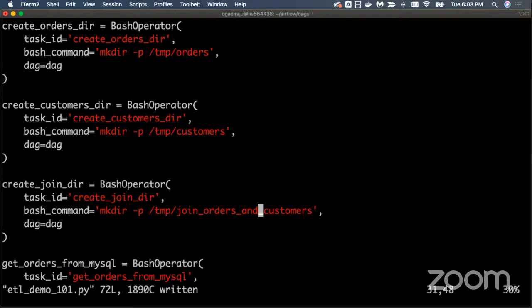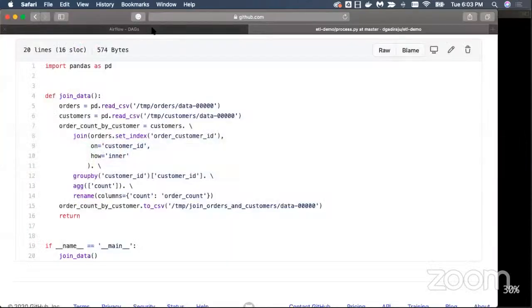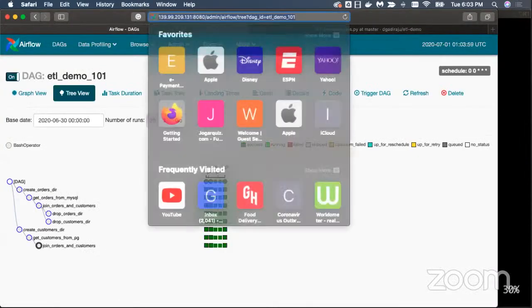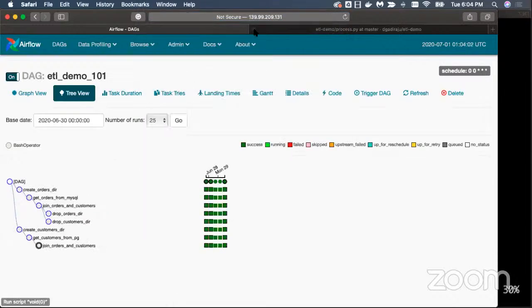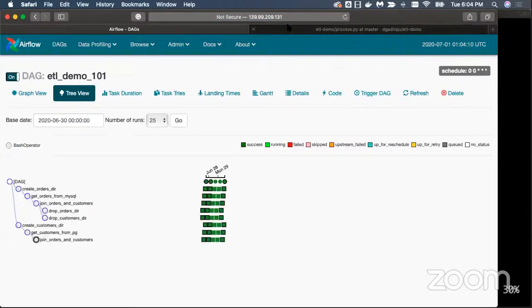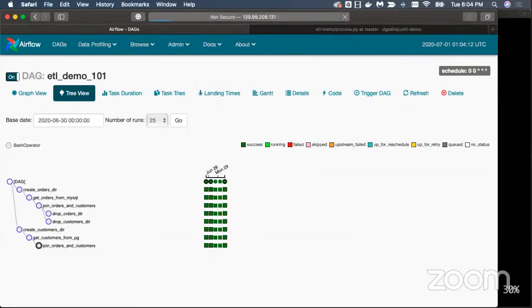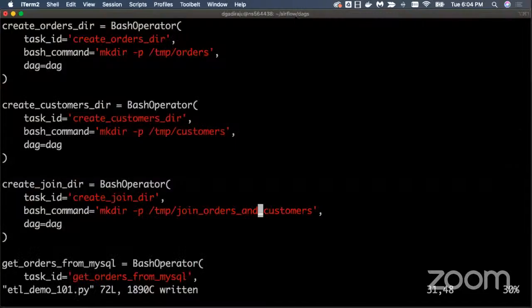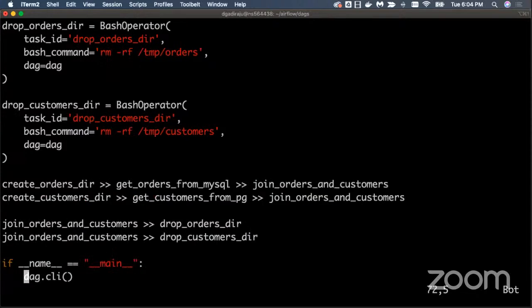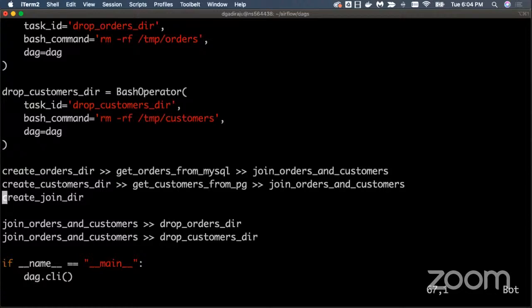Let's validate. I saved this, and let me go here into the DAGs, and let me refresh this. It will take a bit of time to see that additional step. Okay, it will not show up. The reason is I have to make sure that this is also triggered. So let me copy this, and towards the end, I just want to invoke this. After invoking this, I directly want to go into the join orders and customers.